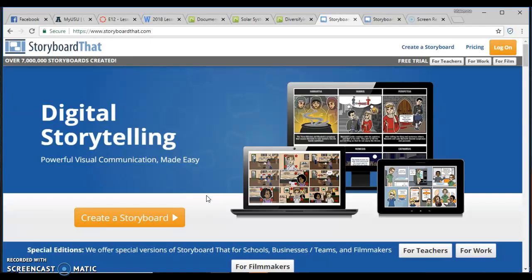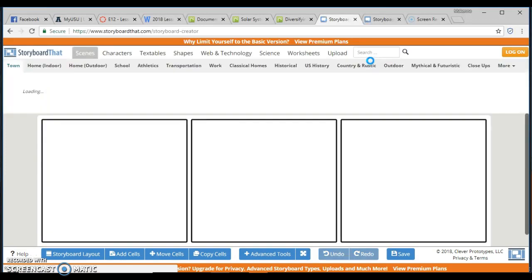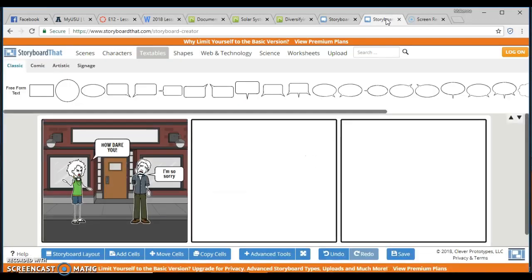So Storyboard That is very, very easy to use. If you go to storyboardthat.com, you can click on create a storyboard to start your story. And I'm just going to go on to another tab where I have already started one. And so it's very easy.